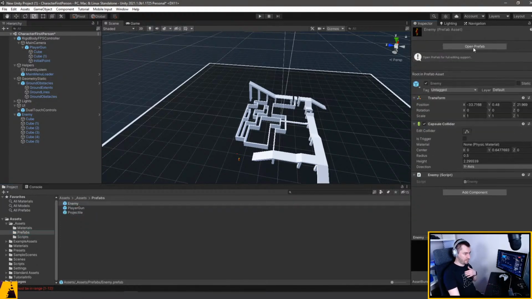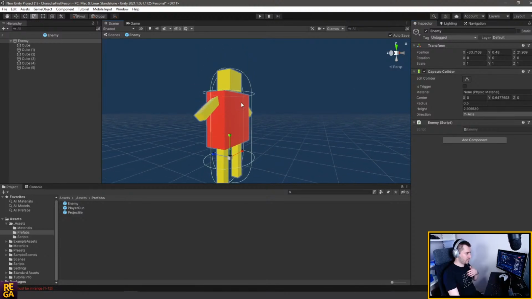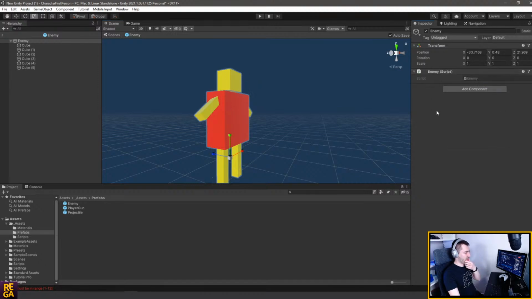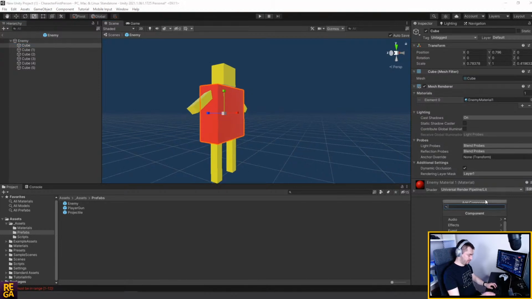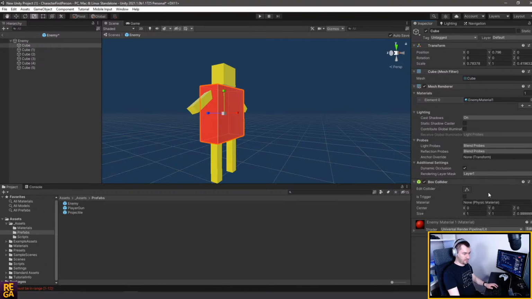So I'm gonna go to the enemy. Of course, we still need to have the capsule. Let's remove this for some reason, and I'm gonna put two colliders on the body. Box collider.